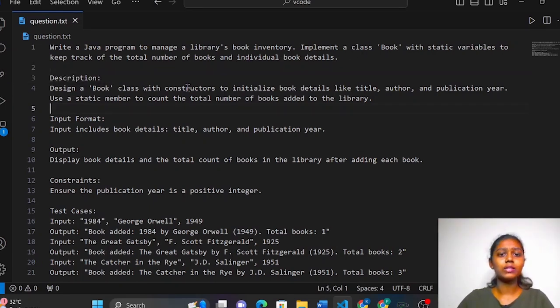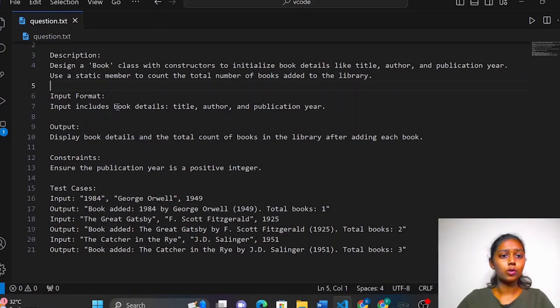Design a Book class with a constructor to initialize book details like title, author and publication year. Use a static member to count the total number of books added to the library. The input format includes the book details, that is title, author and publication year. The output must display all the book details along with the total count of the books in the library after adding each book. The constraint is to ensure the publication year is a positive integer. Of course, the year is positive, right?